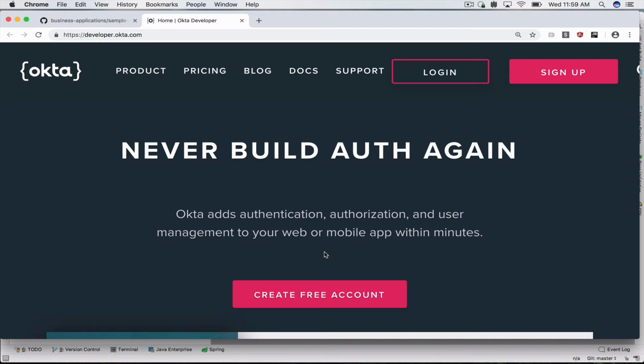In this video, we will look at a demo that integrates jBPM business applications with Okta, the identity management service, which is very popular right now. And we will look at how we can very easily set up a single sign-on, or SSO, to your jBPM business application using this service.